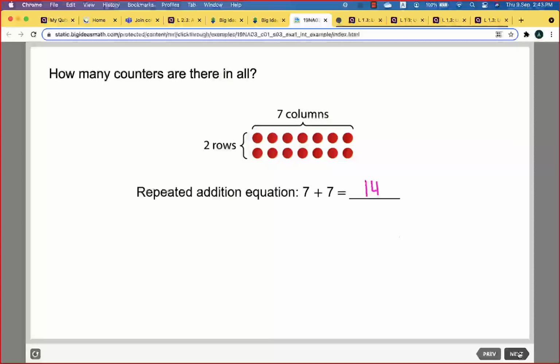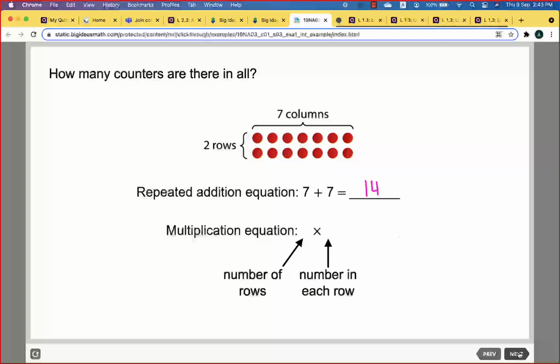We can do this also using multiplication equation. In this case, we will write the number of rows times number in each row equals the total. So what is the number of rows? 2. And what is the number in each row? The number in each row is 7. So it's 2 times 7 equals the total 14.